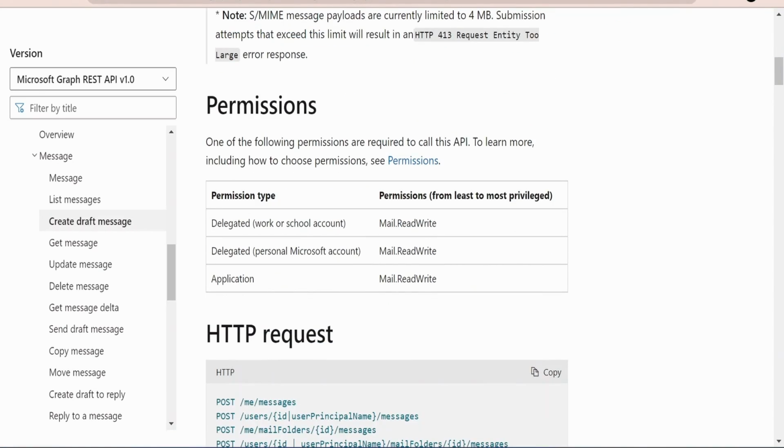Now if I scroll down, the main focus of interest over here is the permissions. As I am making use of my personal Microsoft account, that is outlook.com, I am adding this Mail.ReadWrite permission. We have explained in detail how we can add the delegated as well as application permissions for our Azure app while registering any application or post registering as well. Please check out those classes if you are not sure how to add the permissions.